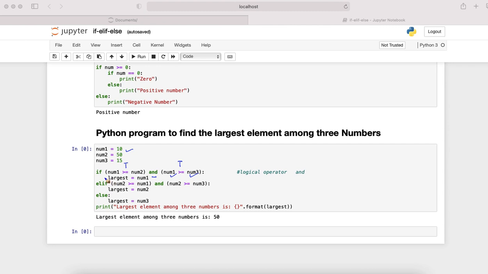So we'll execute this and say that largest is number 1. The largest is another variable to which we are assigning number 1. In this case this is false because number 1 is not greater than number 2, so we'll go to elif. In elif we are checking another condition: number 2 is compared with number 1 and number 2 is compared with number 3. If this condition is true, we'll say that largest is number 2. Else obviously largest will be number 3.